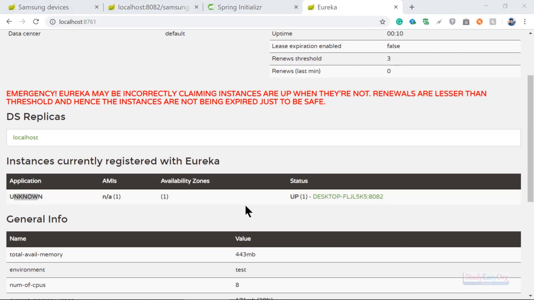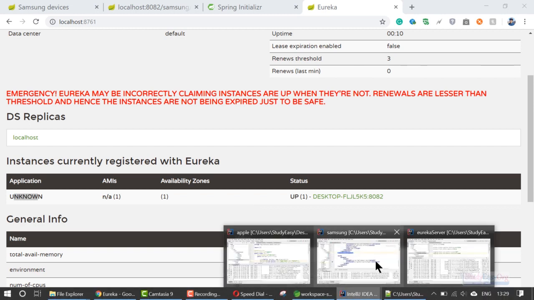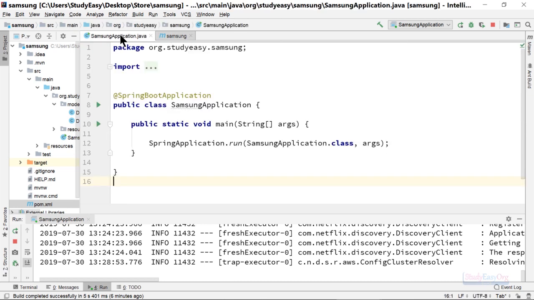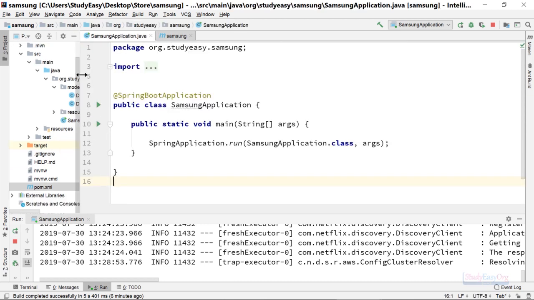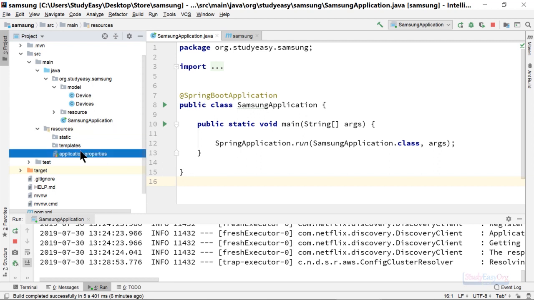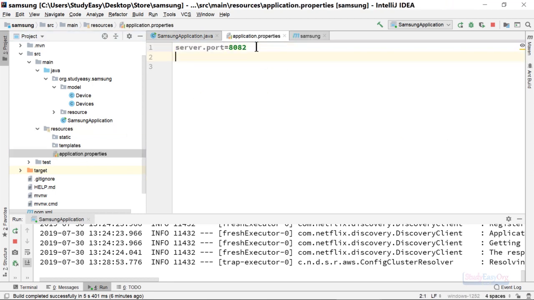Now, how to give a name to the application? This is very simple, very straightforward. So we will simply navigate to the application and open up the properties file. And here we will type in spring.application.name equals, and we will give the name. Let us give the name as Samsung. Let me save the changes. Let me redeploy the application.